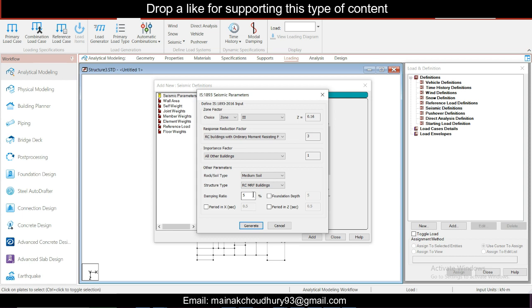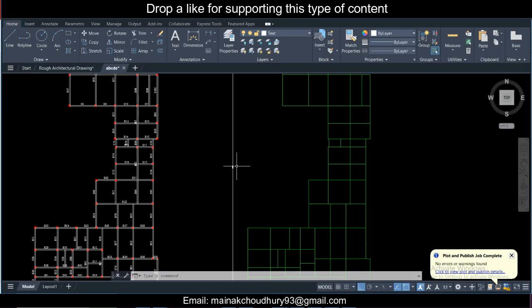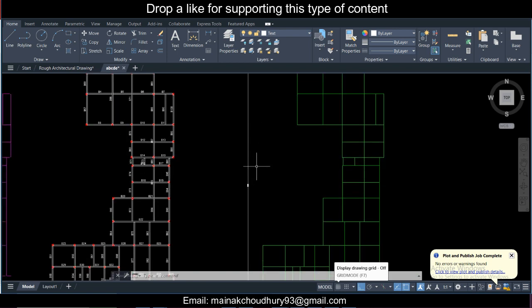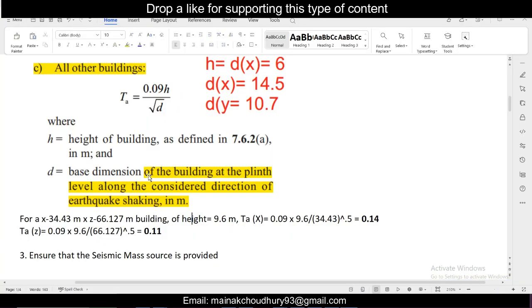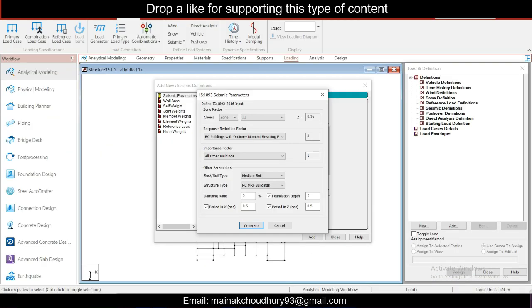Damping ratio 5%, foundation depth we'll keep as 2 meters, and time period in X and Y direction we have to calculate. For the calculation I've taken the highest length in X direction and the highest length in Y direction, and as per this clause of the code for RCC buildings, we have in X direction 0.14 and for Z direction 0.11. So we insert it right here: X direction 0.14 and Z direction 0.11.